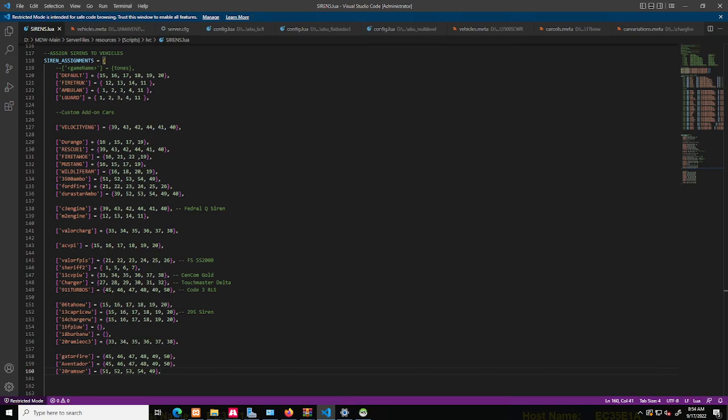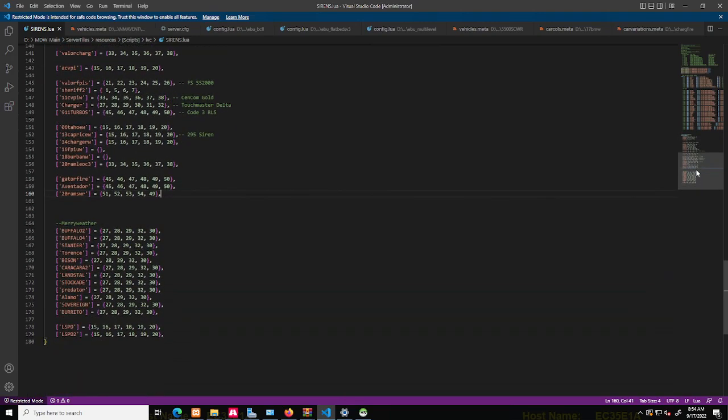Also, a common mistake within the community. Always make sure you put commas after everything, even if it's the last line in a table, because you never know when you're going to come through and add something and forget a comma, and then your whole siren table breaks because you forgot one comma. As a general rule of thumb, always put a comma somewhere in there.